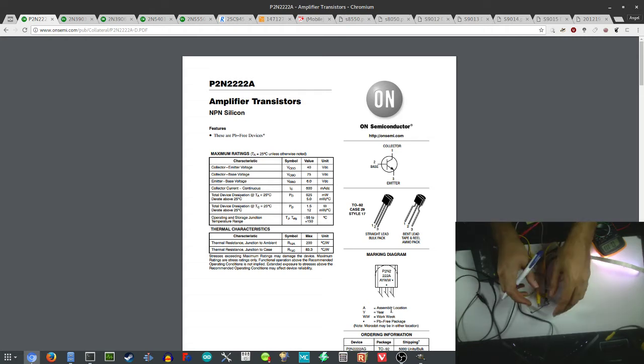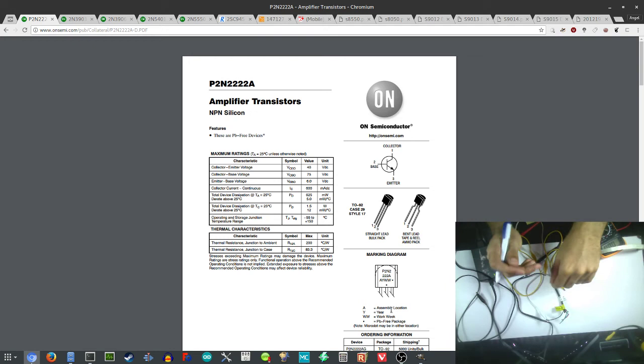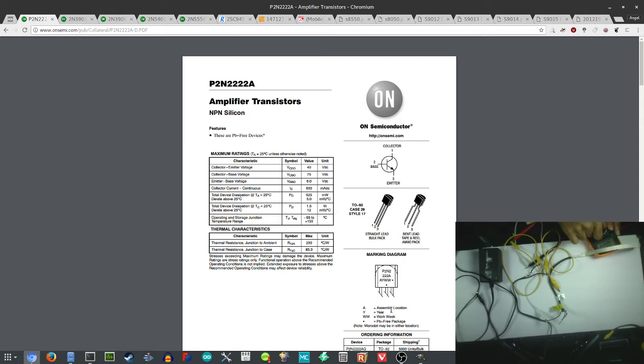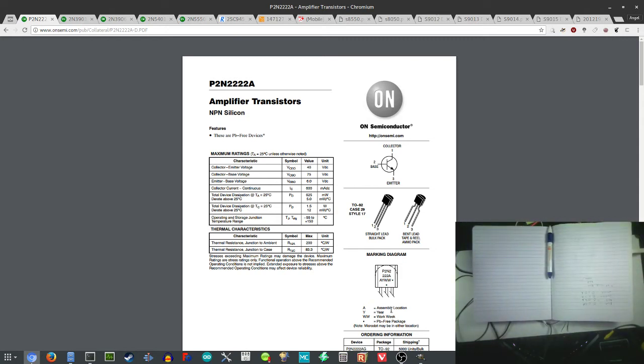So I'm gonna disconnect this real quick. I'm gonna focus on the math now. So I have that. Those are the values that we got from the measurement.